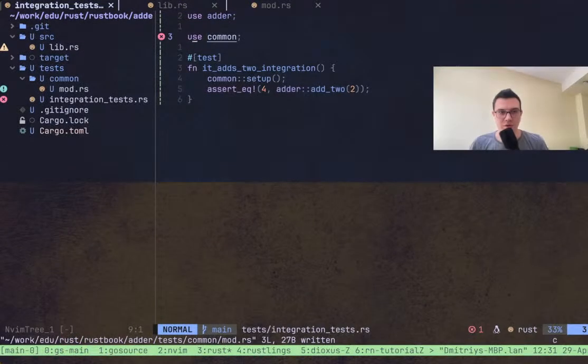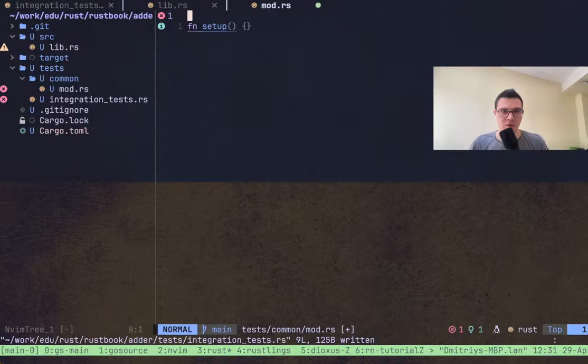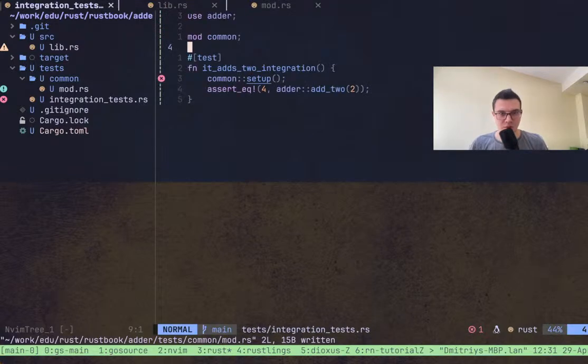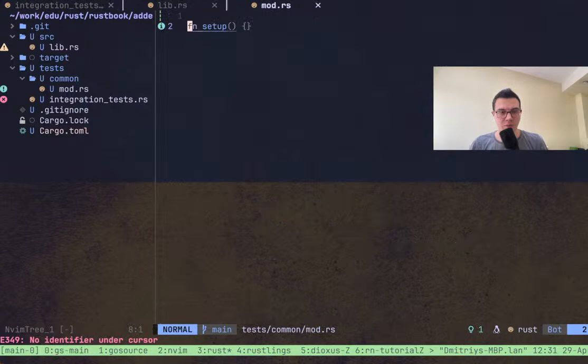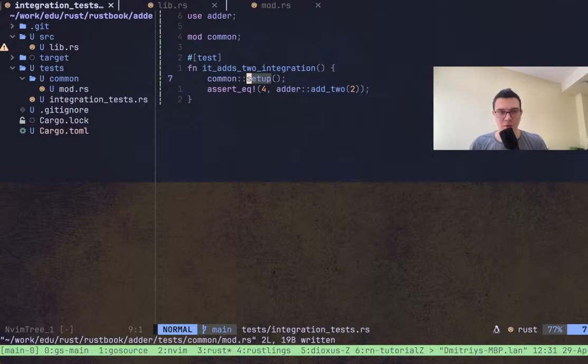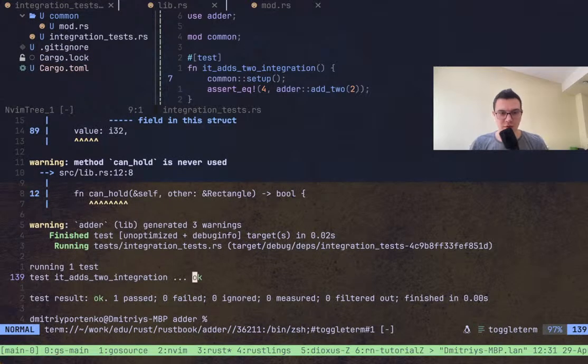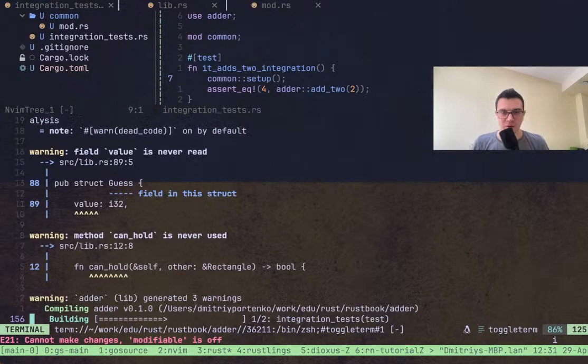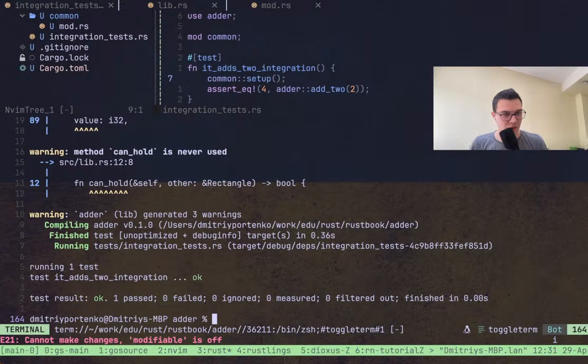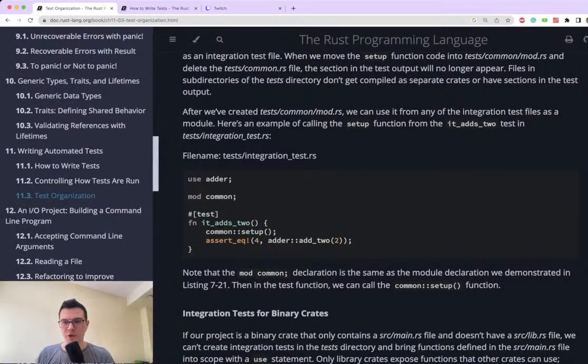Oh, it's not use, it's mod instead, yeah. So we do it mod private, then we should make it public and everything looks fine. Yeah. Okay.